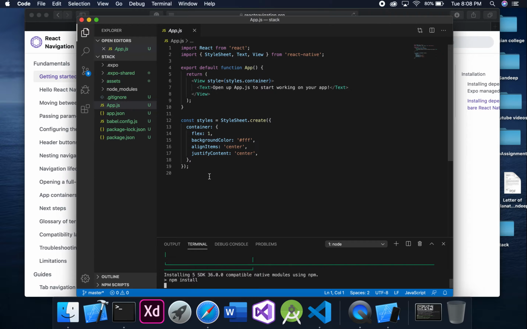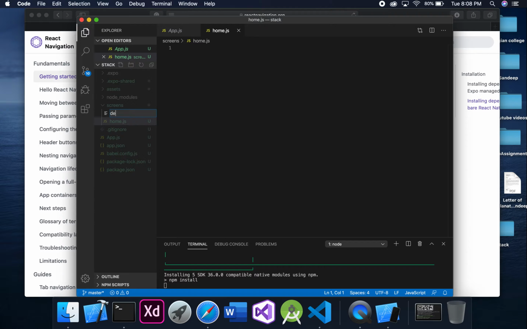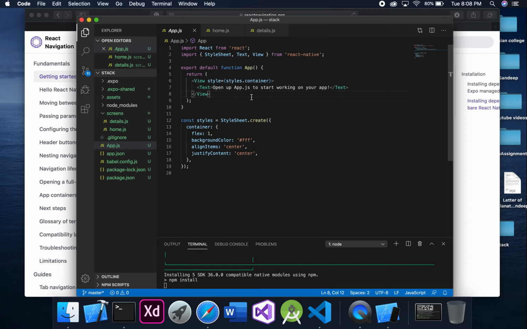Before adding it to our project, I will create a folder for screens. This contains two files, one for home.js and one for details.js. What we'll do today is have a screen, and if you click a certain button it redirects to another screen, and we'll also send data from one screen to another, like from the home screen to the details screen.